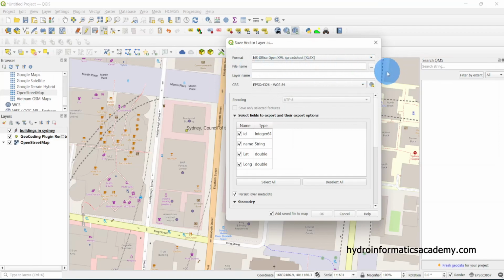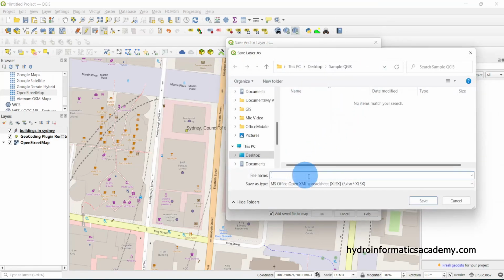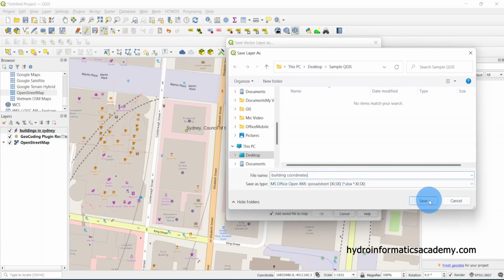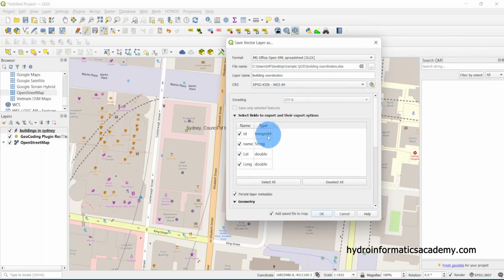And I need to select the file location. Let me give it the name building coordinates. Okay, let me click save. I don't think there is anything here I can change. Let me click OK. But if there is anything that you don't want to appear in your Excel file, you can disable it from here. In my case, I want to disable the ID. Then let me click OK.